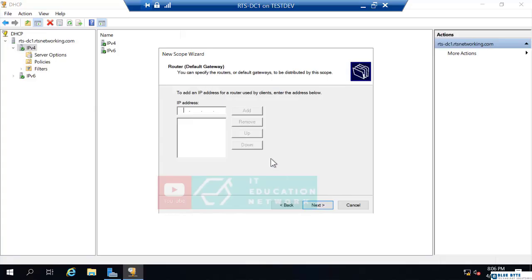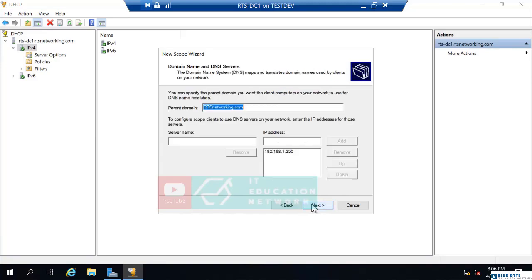And if we go next, it says, what's the default gateway you want to assign? Now, my machines are not connected to the internet, but I'm just going to use 192.168.1.1 as a default gateway. And I'll just add that in and go to next. Now, it already has my domain name because this server is joined to the domain. And it also knows this is the IP address of my server, which is also a DNS server. So that's automatically populated. So it's going to assign this as the DNS server address. And I'll just click next for that.